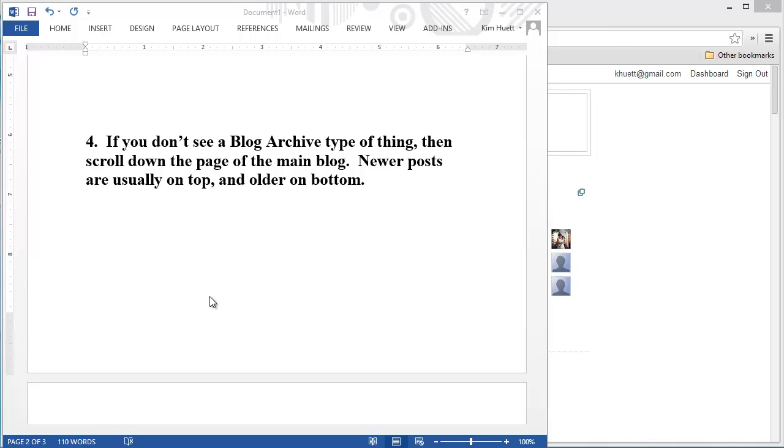But as with all things and with people, you don't always know what you're going to get yourself into. So hopefully you'll see a blog archive. But if you don't, then you can scroll down the page of the main blog, and the newer posts are going to be on the top, and the older on the bottom. And at some point you'll hit the second post and you'll hit the third post.